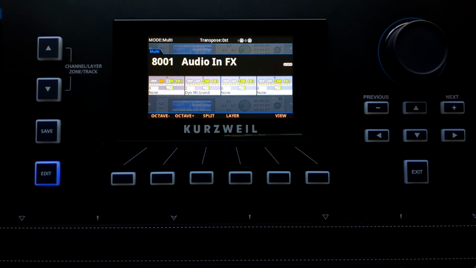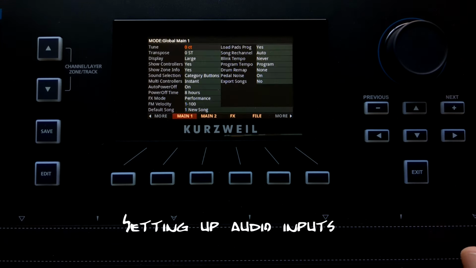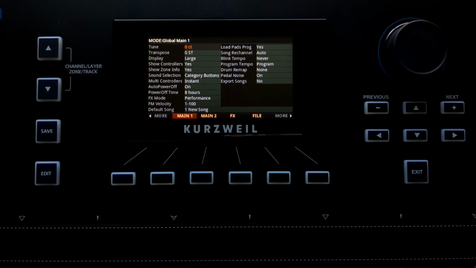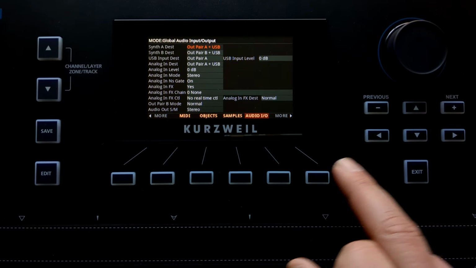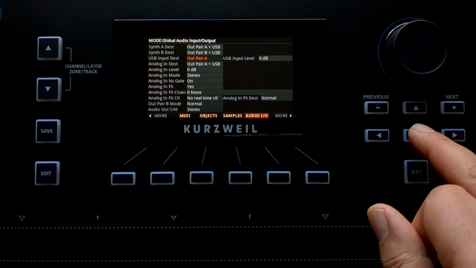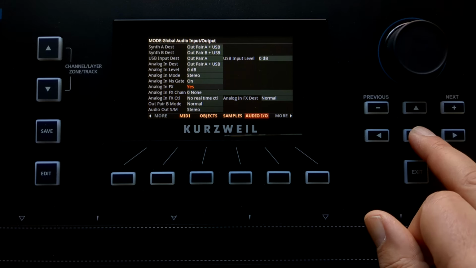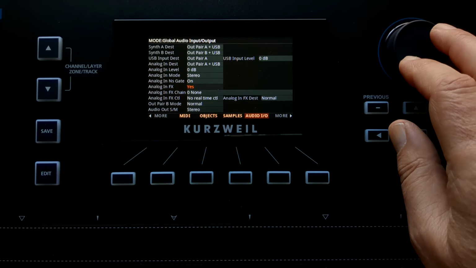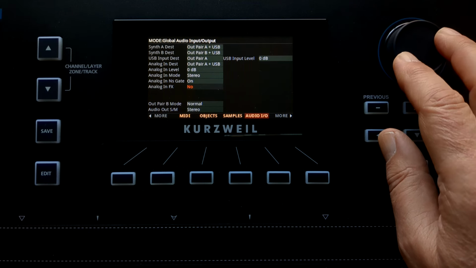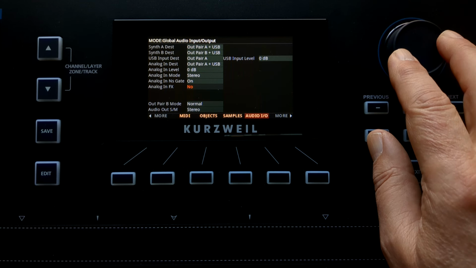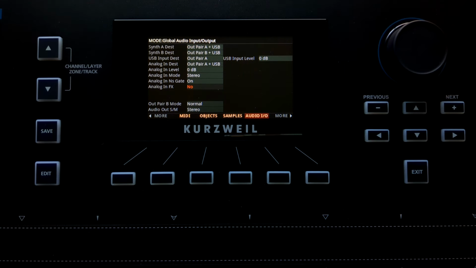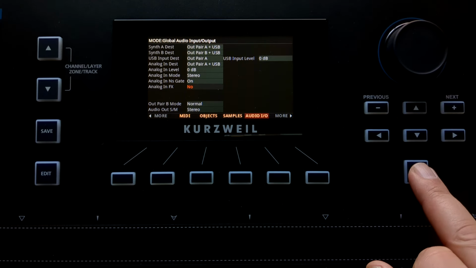So now we'll set up the audio in. Now there are some global settings for this, so I'm going to look at global, and if we go to audio I/O, there is a setting for analog in FX. It's set to yes. There is also a setting no, in which case some others disappear. But I haven't found that this makes any difference. So I'm going to leave it set to no. And I'm going to exit from global.